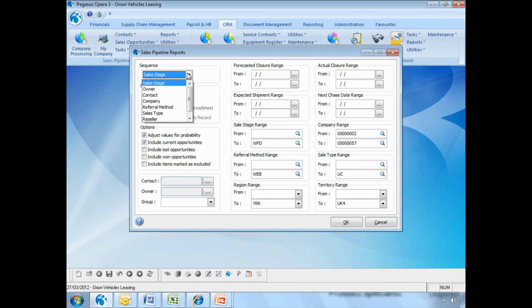What would I like to report on? Well, I'm going to say I'd like to sequence by my various different sales stages. What would I like? A standard Opera report, an Excel summary or an Excel spreadsheet, I'm going to ask it just to summarise the information and put it straight out into Excel for me. I'm also going to ask it to please include a graph. I'd like to save a copy and attach it to my record so I can refer back to it later on. And what do I actually want to see?